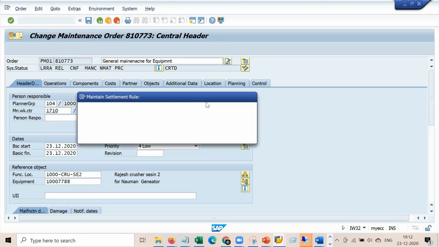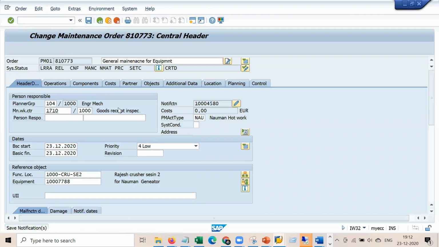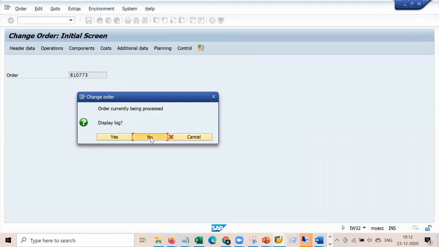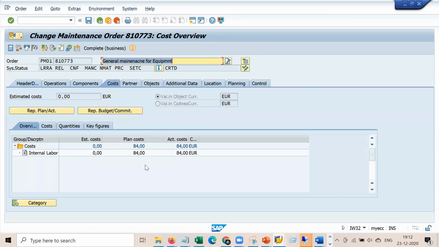Settlement rule. We did the settlement rule, right? But we maybe didn't save it. So periodic, and save it. Now we need to do the TECO, right? Because confirmation is done. Now we can see where the cost is there to be settled.